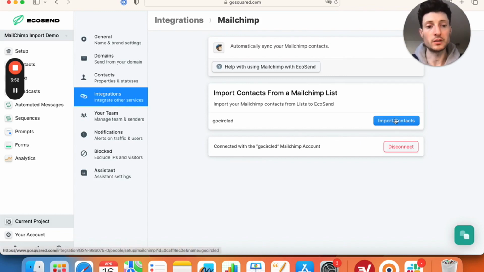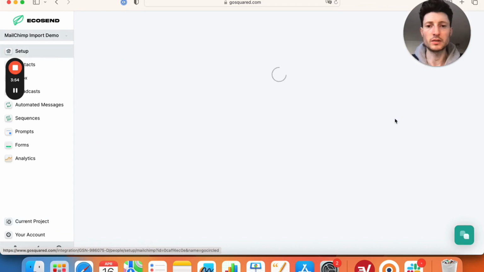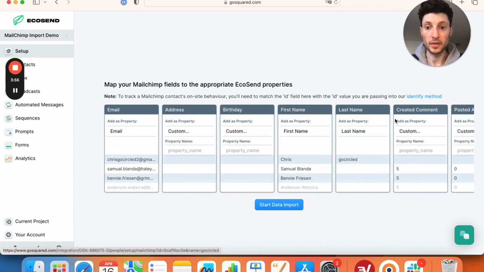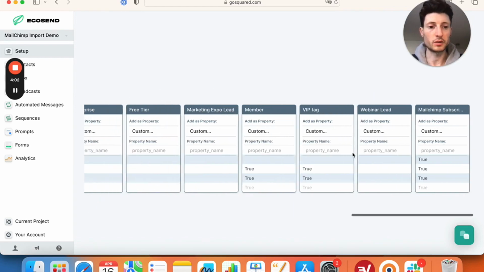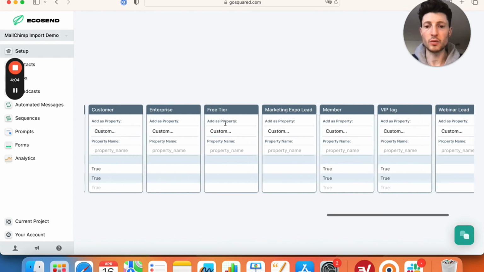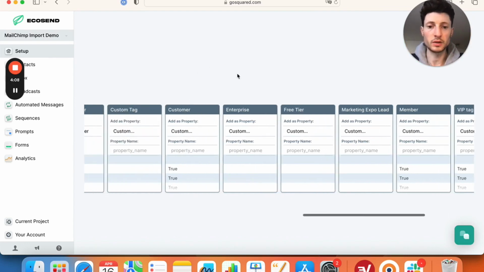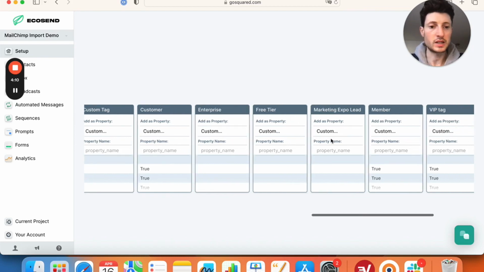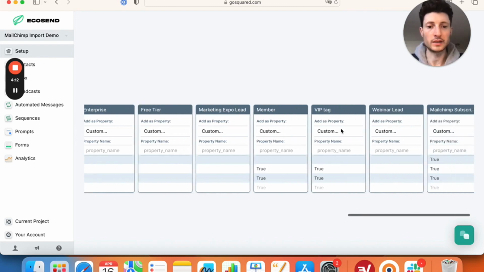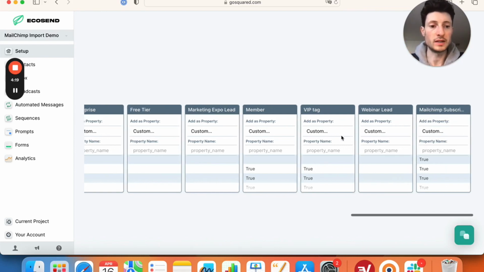So all I need to do is hit the import contacts button. And this will now bring up via the Mailchimp importer all of my subscribed users. So if I shoot across, I can see that rather than being one tags section, all of my tags, customer, enterprise, free tier, marketing lead, webinar lead, etc., are all spliced out into individual properties, which means I can then filter for them once uploaded into EcoSend.